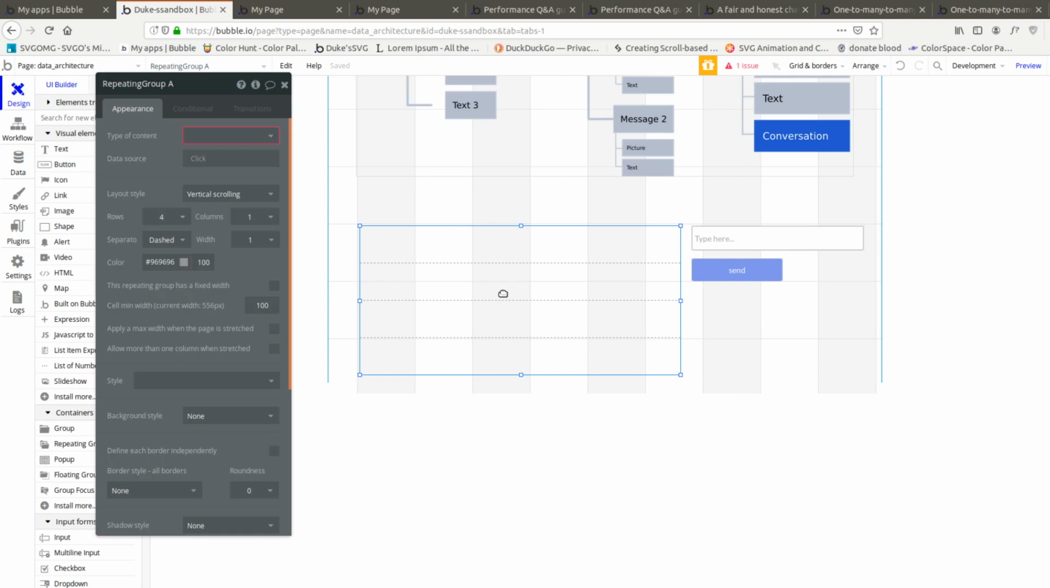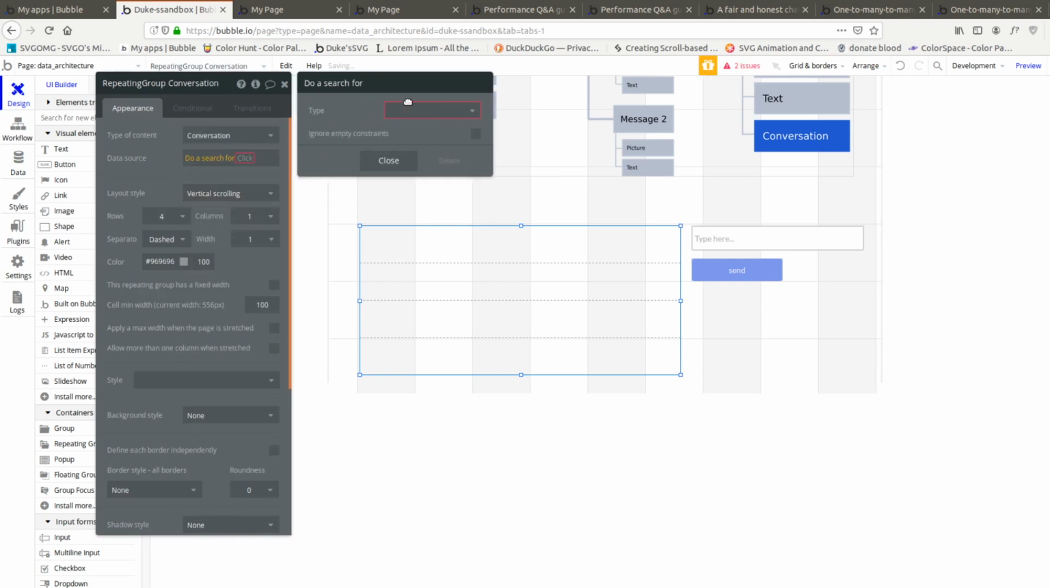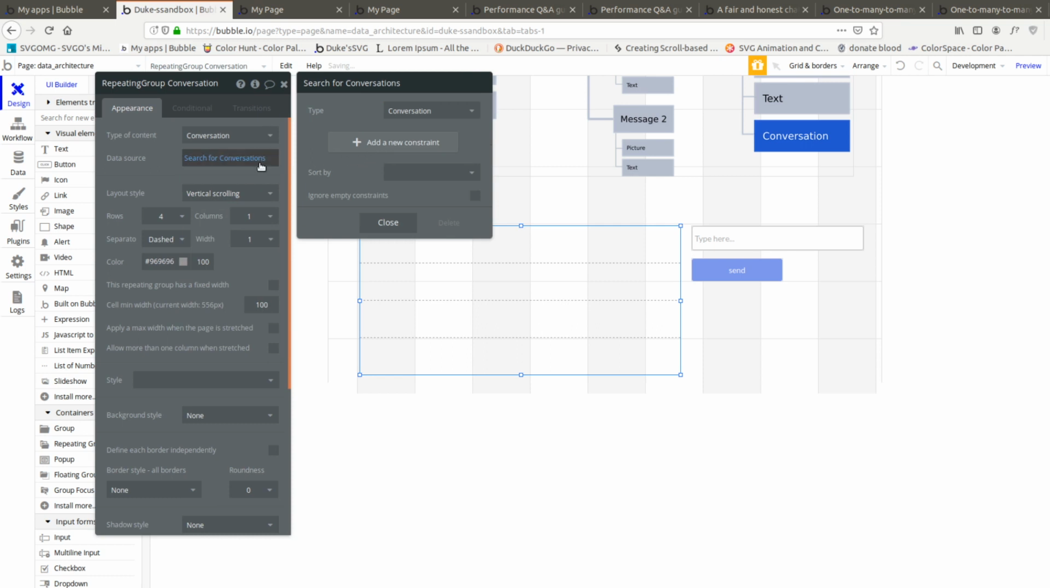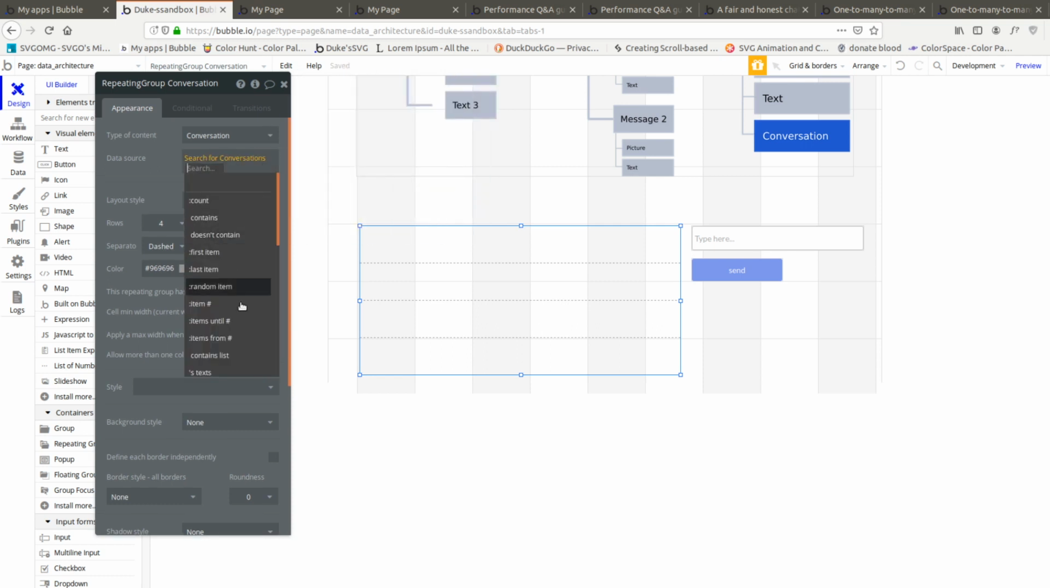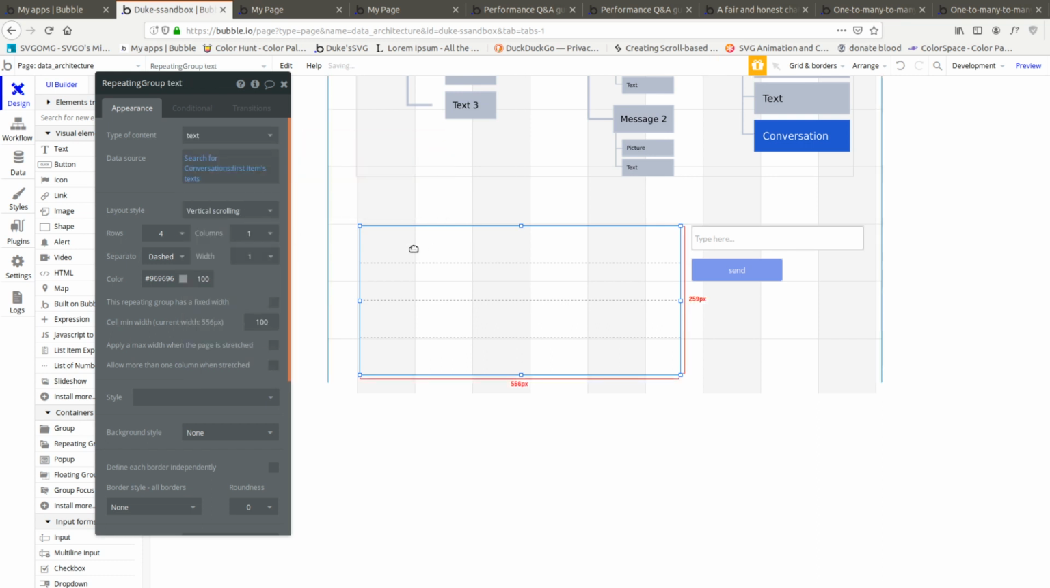What we're going to do is build this out to load. First of all, this is a repeating group. Let's do a search for conversation and just grab the first item that comes up. Then we're going to pull out all of its texts. So now the repeating group is going to pull each message as a text from the conversation. We're only pulling one conversation at a time, and we're going to pull its texts.